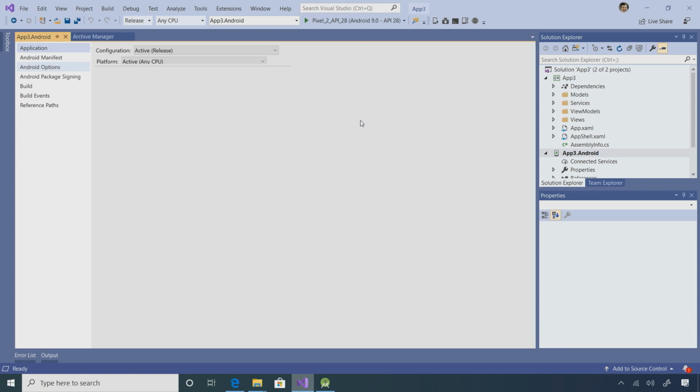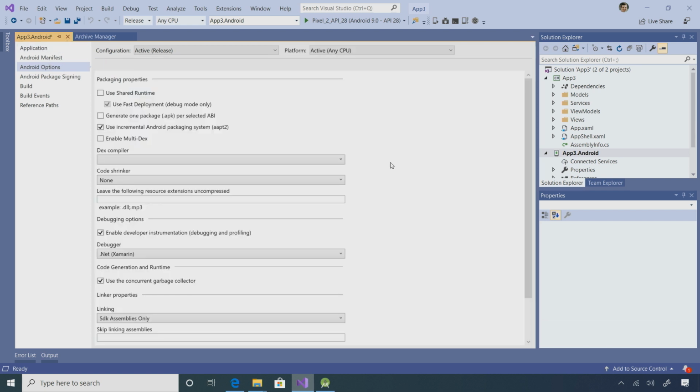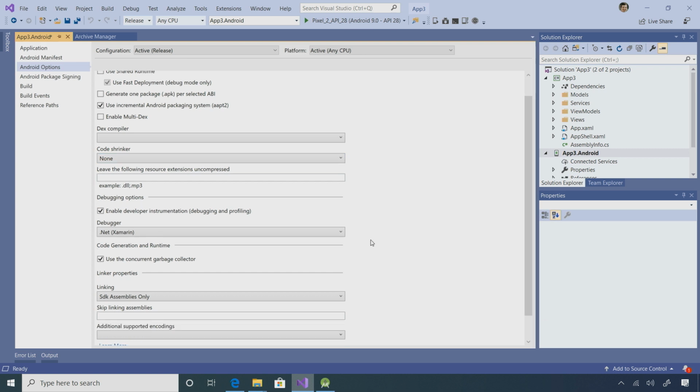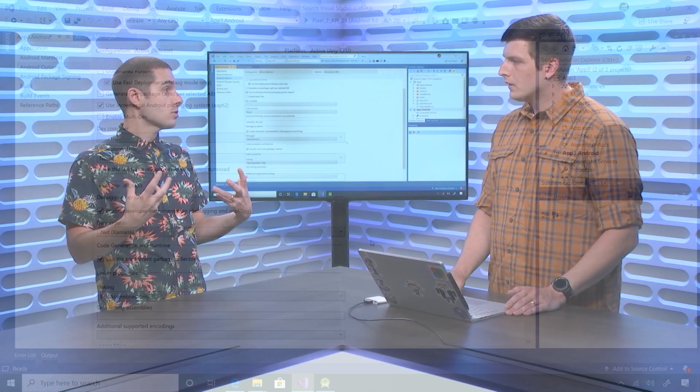So James, if you're like me, the linker has been a traditional pain point, right? And I went into my Android options, and inside of here, you'll notice that there's this new drop-down that says Code Shrinker. Okay. So you have Code Shrinker, and then you also have a linking section as well. Yeah, and I'm used to the linker. It kind of shakes the actual C# .NET assemblies, and by default is just the SDK, so the .NET assemblies.